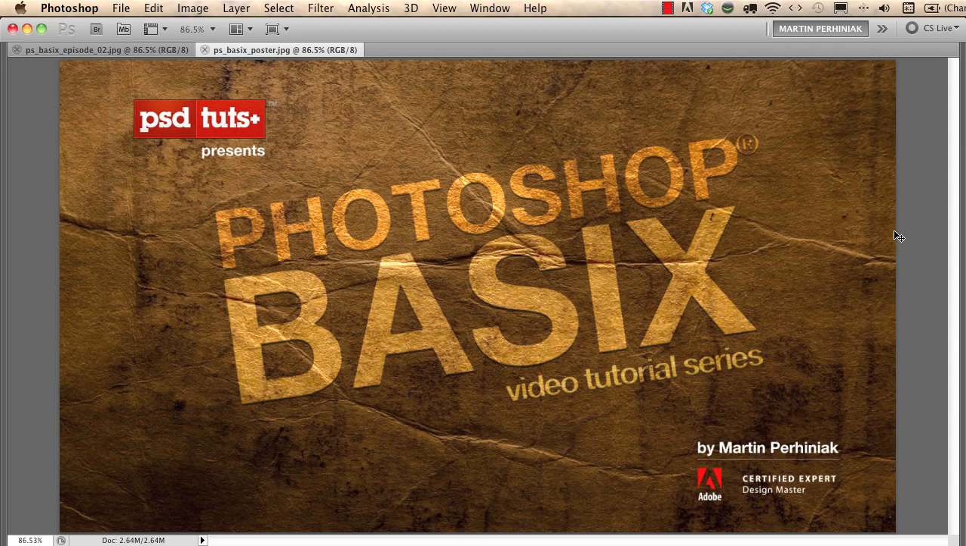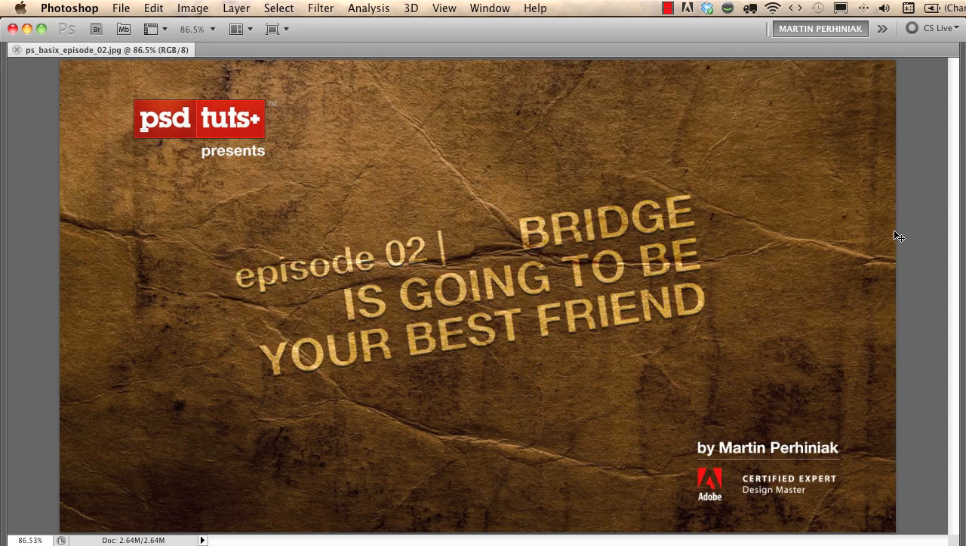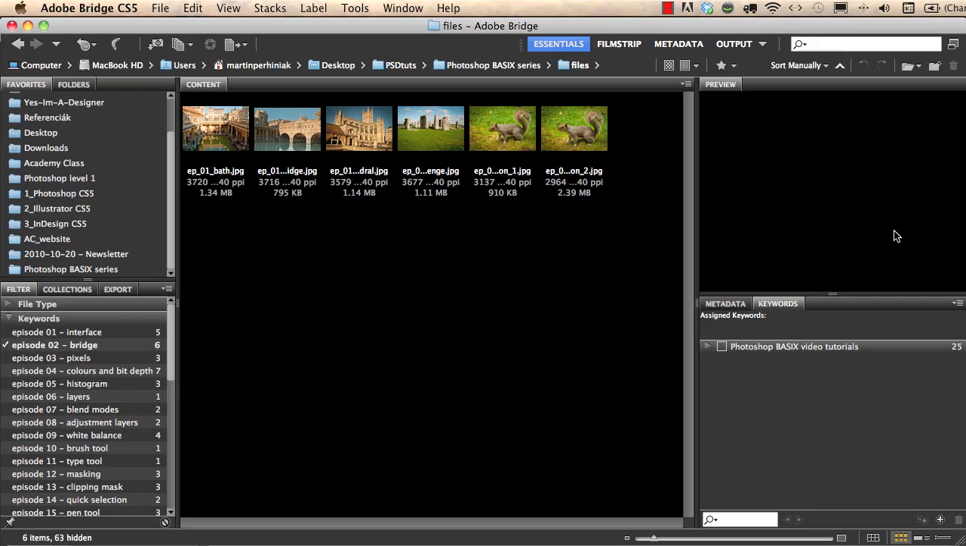I'm Martin Perhiniak, and today we are going to learn more about the sidecar application of Photoshop called Bridge. I switch to this application now. As you can see, it's just a simple file management application, but it offers lots of useful options to work with images in Photoshop. First, I show you how to open a file quickly.